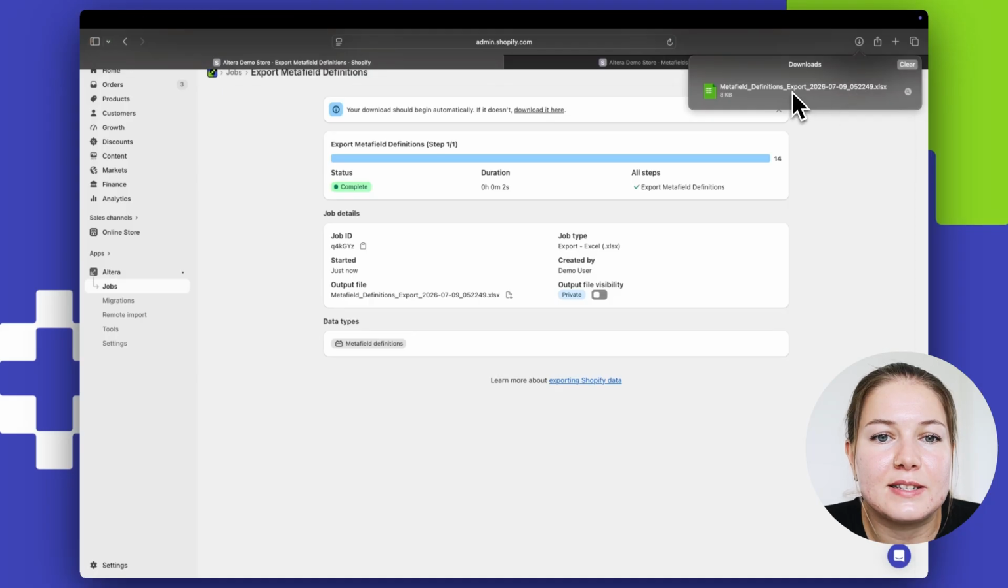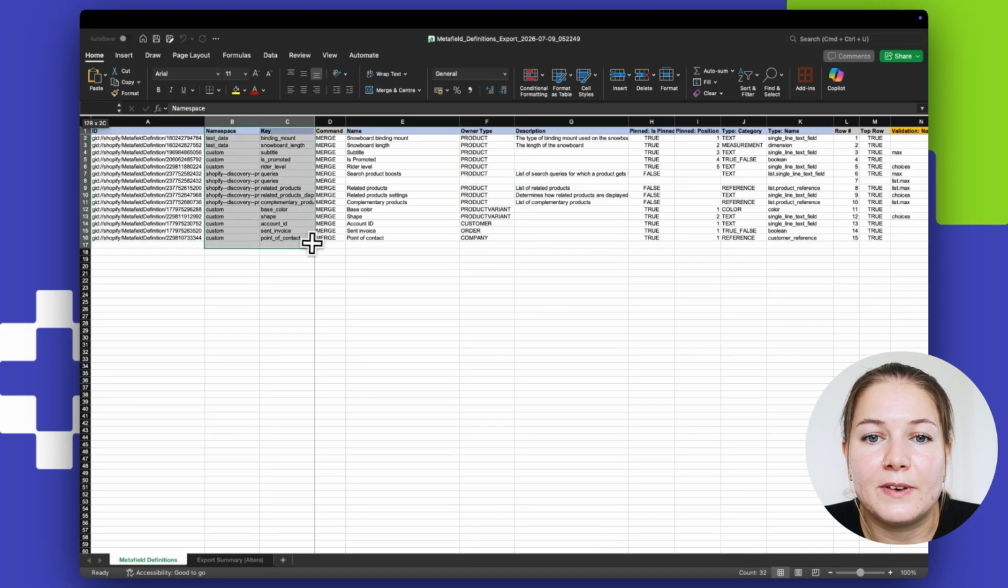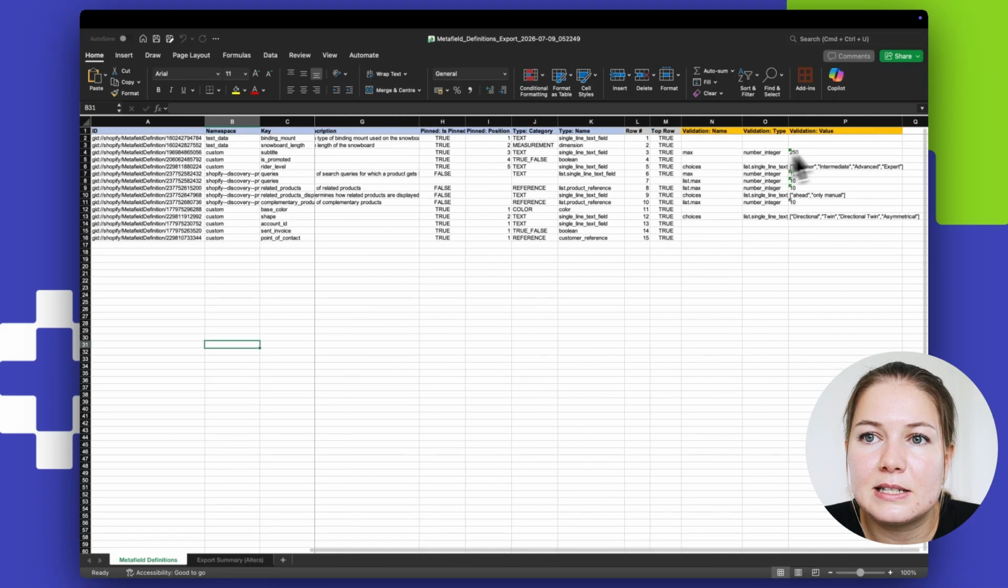Inside the spreadsheet, you'll see all the key information related to your Metafield definitions. This includes the definition ID, name, object type, like products or variants, and the namespace and key. You'll also find additional settings, including validations and other configuration details.